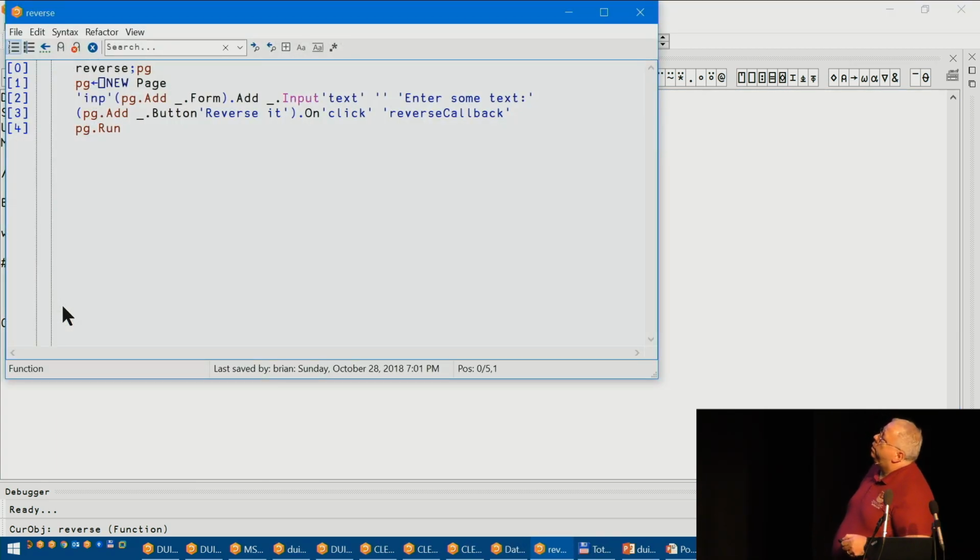Again, we are creating a new page. I'm adding a form to the page, to which I'm adding an input element that's a text input, and it has a prompt of enter some text, and I'm giving it the name or ID INP. And then I'm adding a button with the caption reverse it, and when that button is clicked, I'm going to call a function called reverse callback.